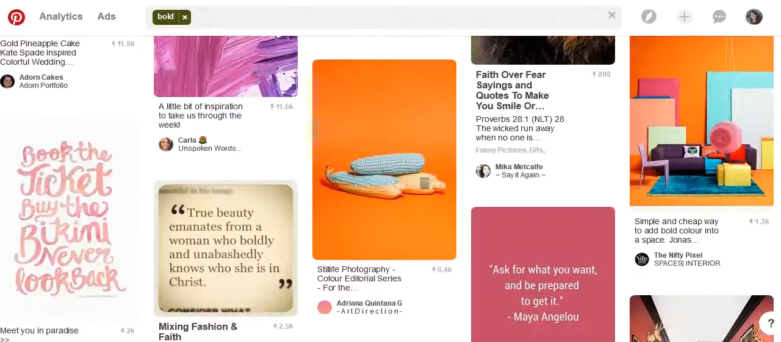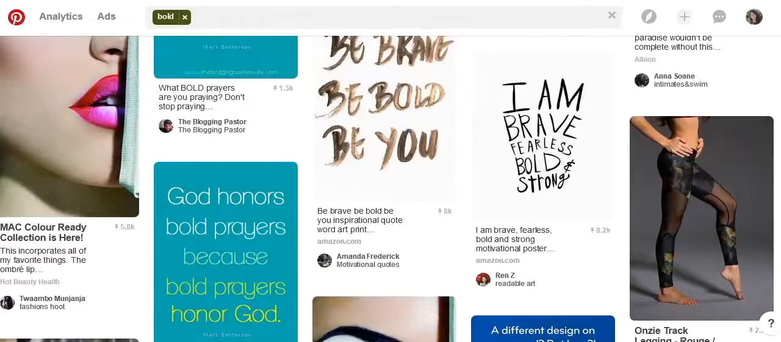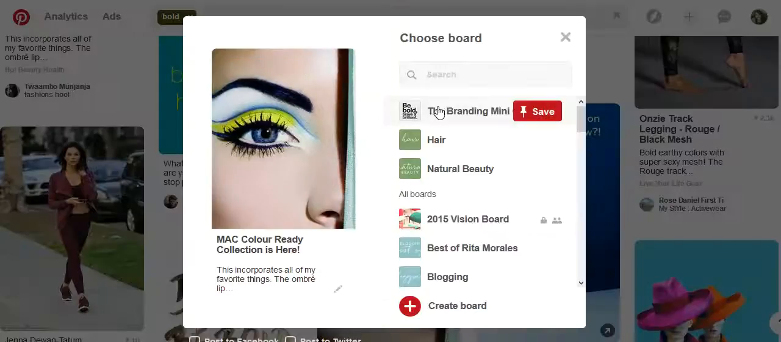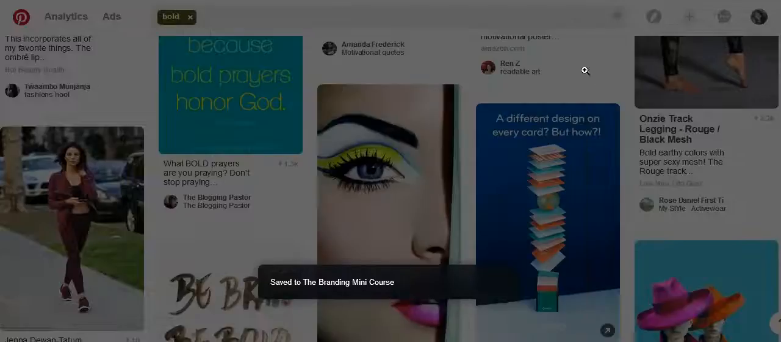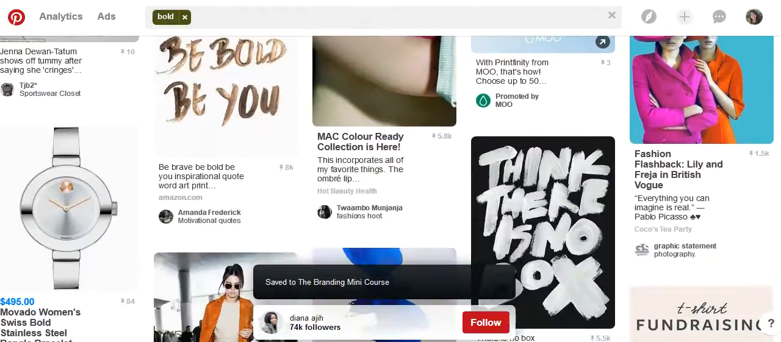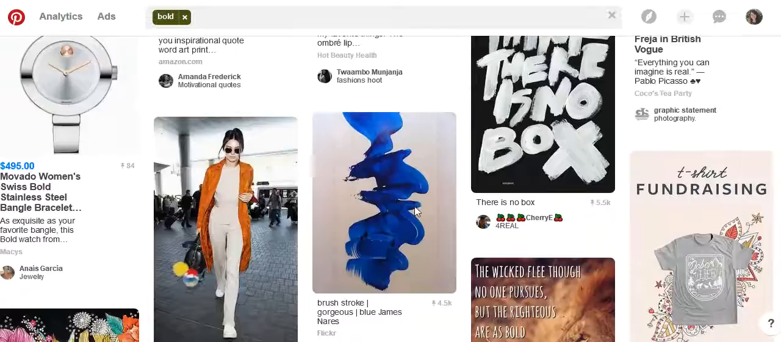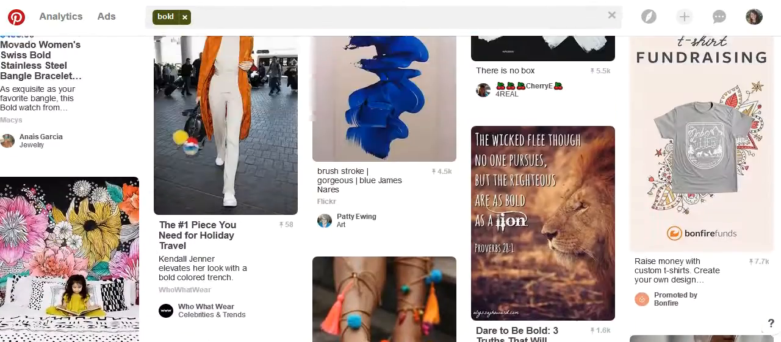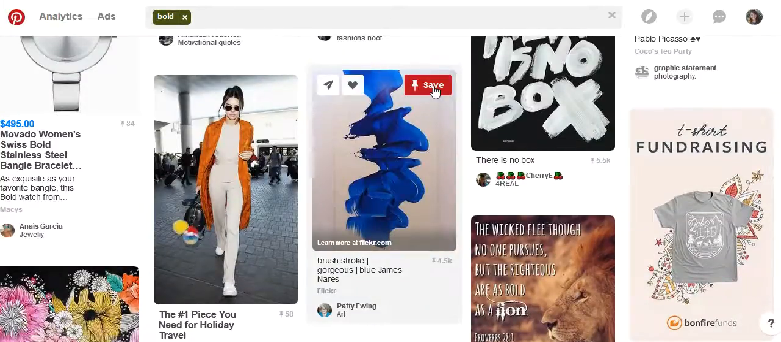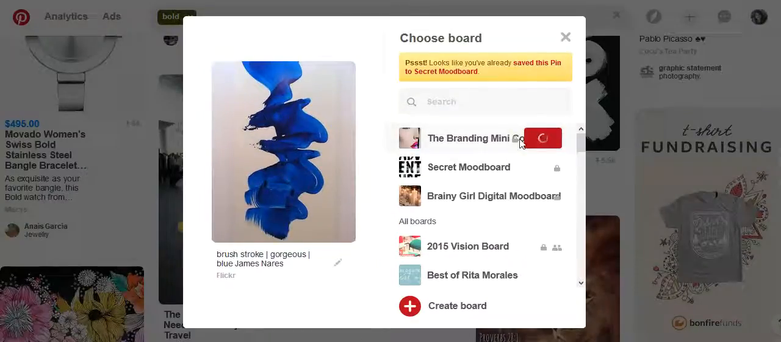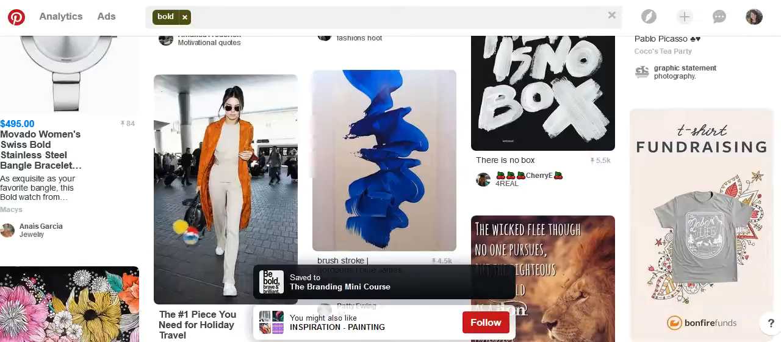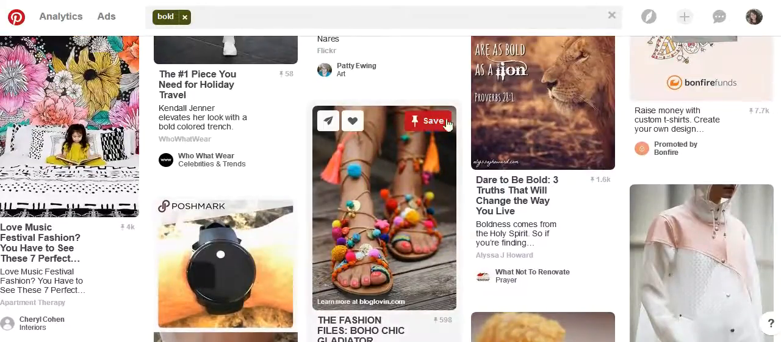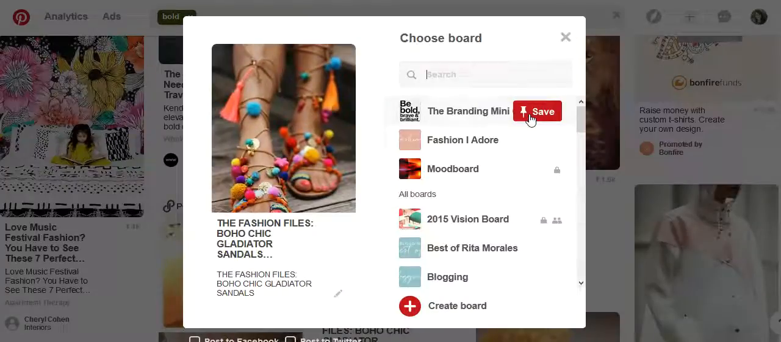And so I'm just going to keep scrolling down and pick stuff that really speaks to me, and it doesn't have to be anything that even resembles my website or my brand. I really liked that blue paintbrush, so let me find that because that went away. I'm going to save it, and then I'm going to just keep going and do this with all 5 words.